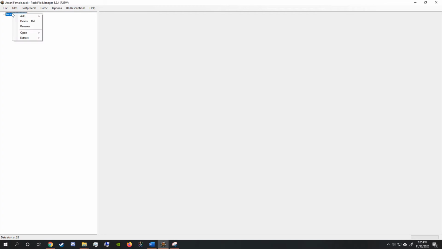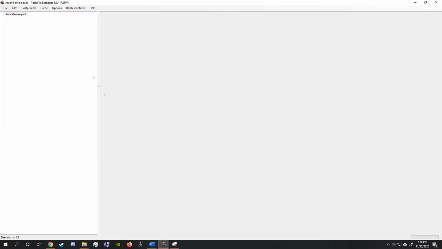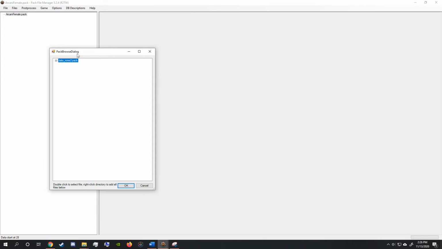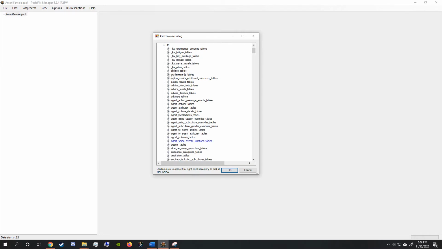You right-click on the name of your file here, and you want to add from pack, and then there is all of these are my mods, but then there's also the base game files, data_rome2.pack. This is the base game. This is where most of the files will come from. And open up to DB, database, and then there's a bunch of tables you want to add here. The tables you want to add will be right-clicked to add them into your project.